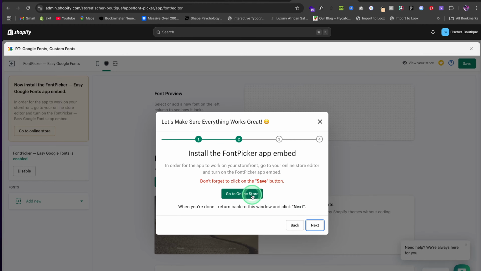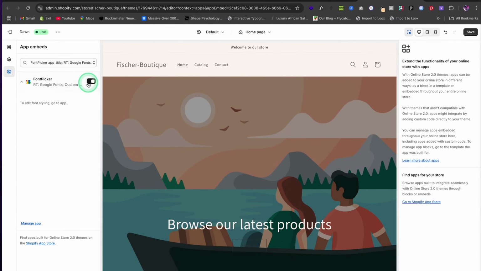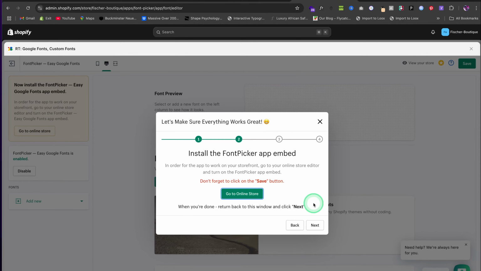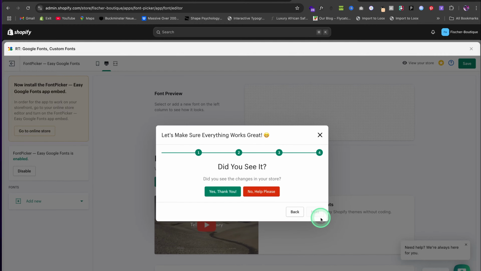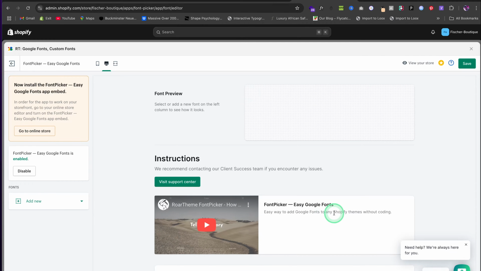Next, go to online store. We click on app embed, and then we have to activate our font, our application here called font picker. Then we click save. When it's done saving, we go back to our dashboard from the application. Then we click next, and then no help please. Then we close the dialog box.